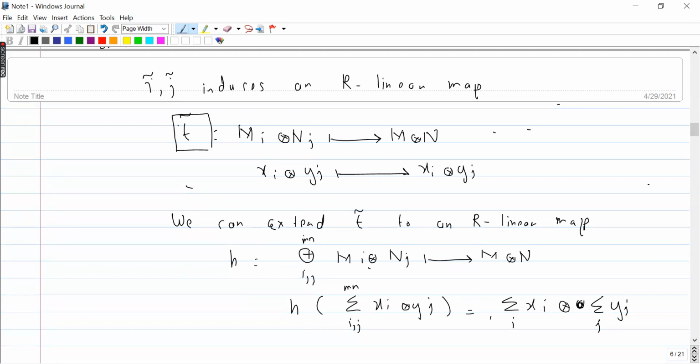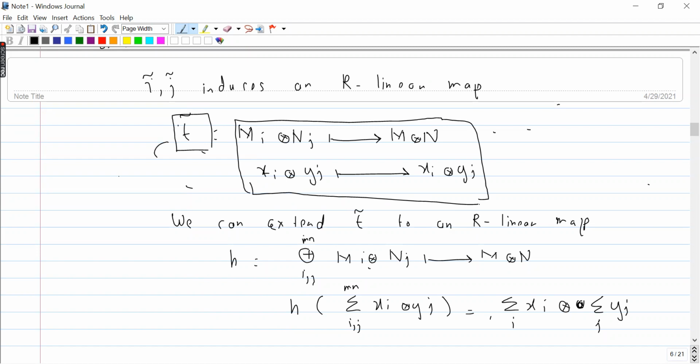So what is the point? We just use inclusion maps. We just use the idea that since Mi and Nj are submodules, we have an inclusion R linear homomorphism. With the help of this inclusion R linear homomorphism, one can check easily that it induces an R linear map from Mi tensor Nj to M tensor N in this case. So again, you can see this T tilde as an inclusion map.